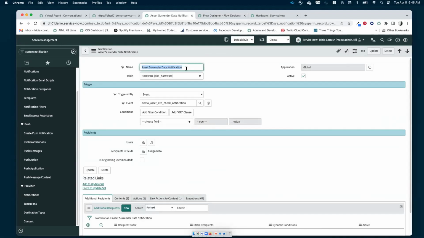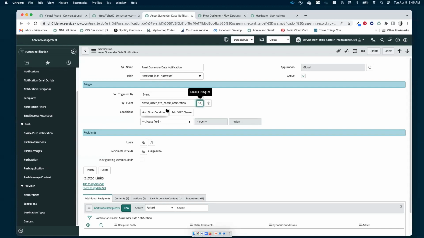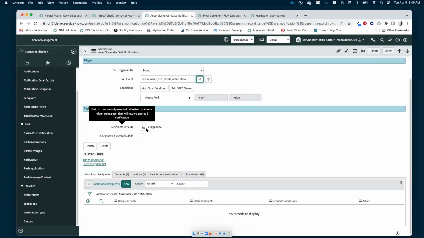So here's my asset surrender date notification. It's tied to my hardware table. It's triggered by an event, and this is the event. I can search through my system registry and find my event name that's specific to this table that I had associated in my flow design. I have no conditions here. My conditions are actually defined in the flow, so I can leave this as is. The recipient in the field is going to be my assigned to. And now we just go through our virtual agent configuration.